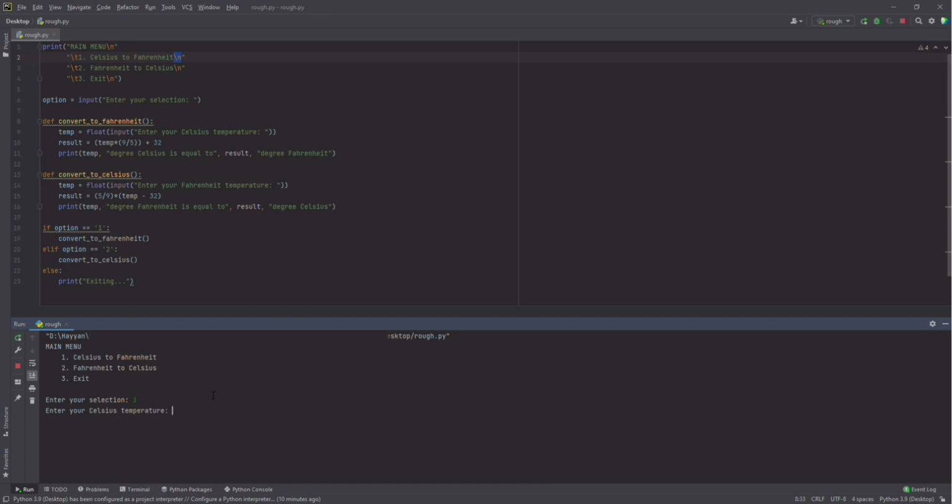So it's asking me to convert a Celsius temperature to Fahrenheit, but first I need to provide a Celsius value. So I'm going to choose 40, and as you can see, 40 degrees Celsius is equal to 104 degrees Fahrenheit. Now this was an integer value. Let's try out the second option. I'm going to rerun this code again.